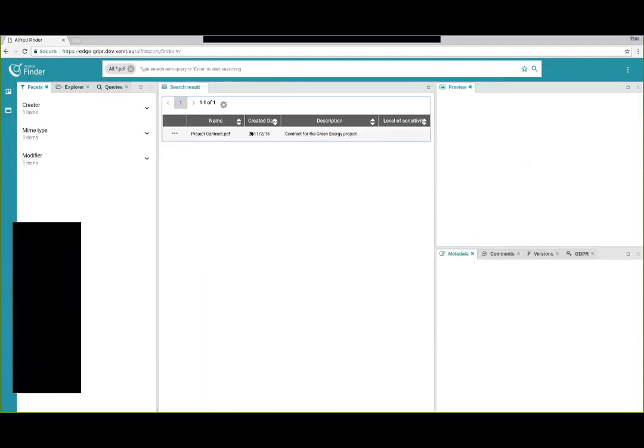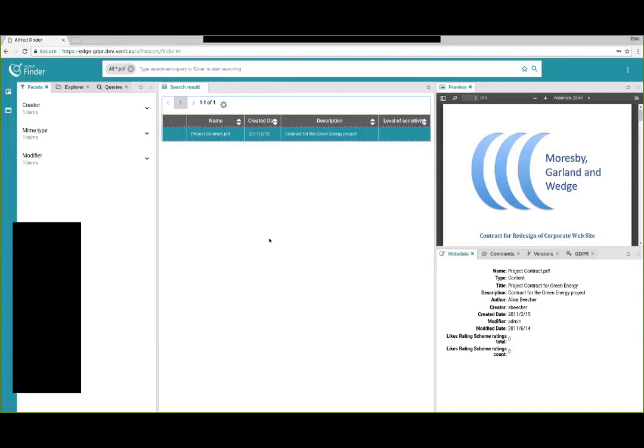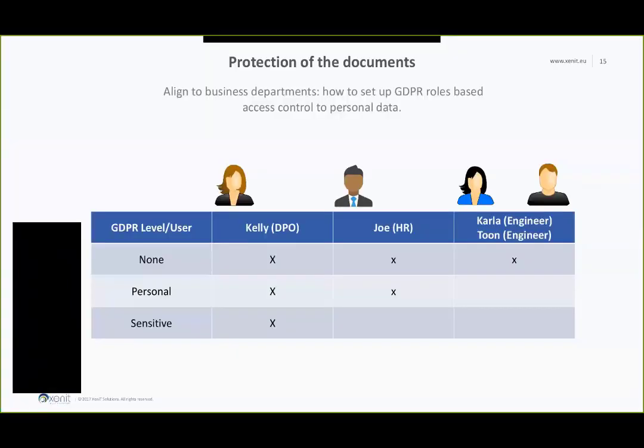So now we showed that documents are automatically protected. Why? Because GDPR-related metadata is detected and the document is classified in a GDPR way, and the different roles are actually applied on the metadata. So now back to the slides.